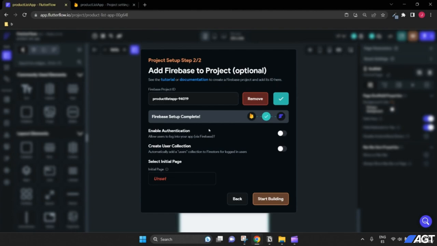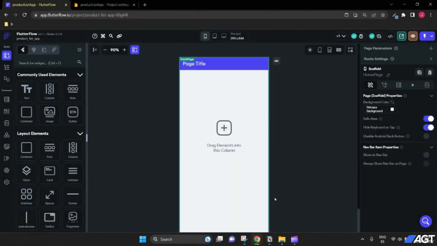Okay, so now everything has been set up. Here it's asking us if we want to enable authentication and create a user collection. We want to have this, but for the next project. For this one, we don't need authentication. So let's leave this untoggled. And now let's click on Start Building. And now we're presented with our homepage, okay?